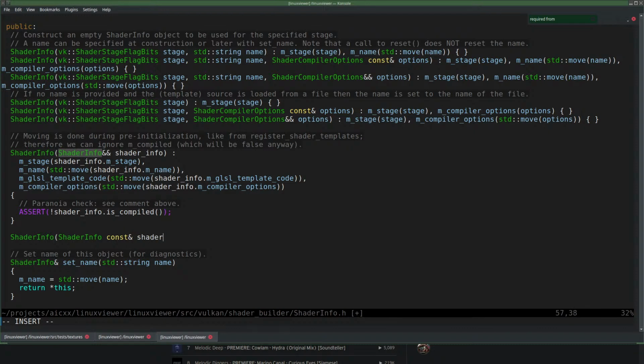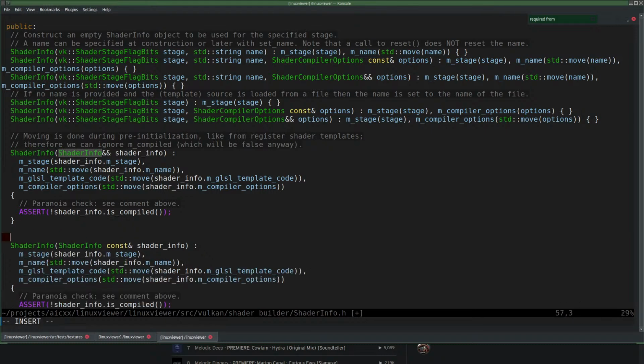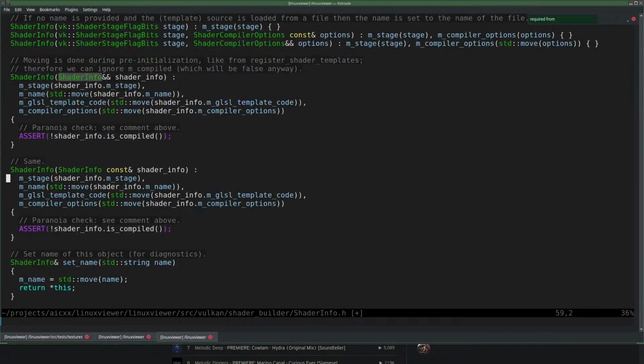Which apparently is also being used, and I doubt that it's being used from any other place than the stuff that we found before this. So same. Except of course that now it is not an R value, so we just have to copy everything. Not allowed to move it away. So that would be just copy, but is compiled should still be 0.